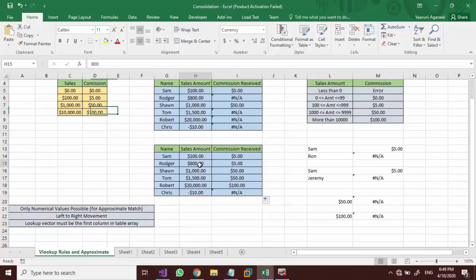Now if we look at some other values, like for $800 we have received a value as $5. So as you can see, $800 is not present in this table, but still we have got some value for it. Similarly, $1,500 was also not present, but still we have got $50 as the value, and $20,000 was also not present, still we have got some value for it. So this is the function of approximate match.